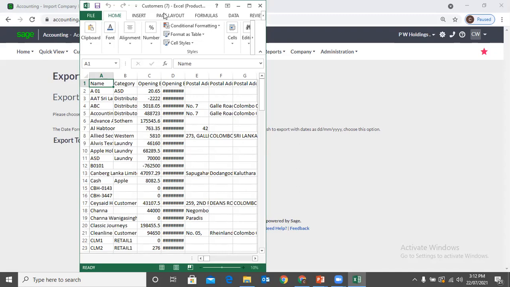Can you all see the Excel screen? Yes, we can. Okay.